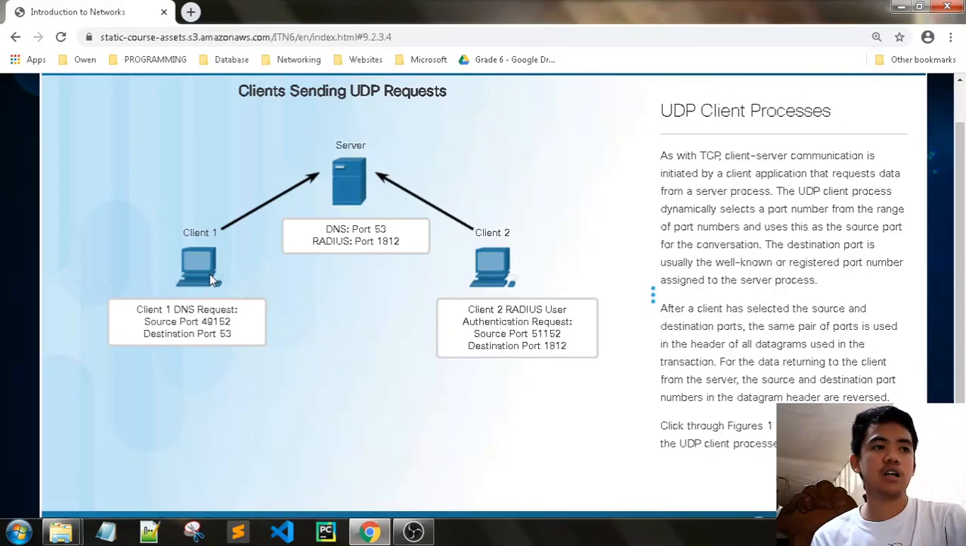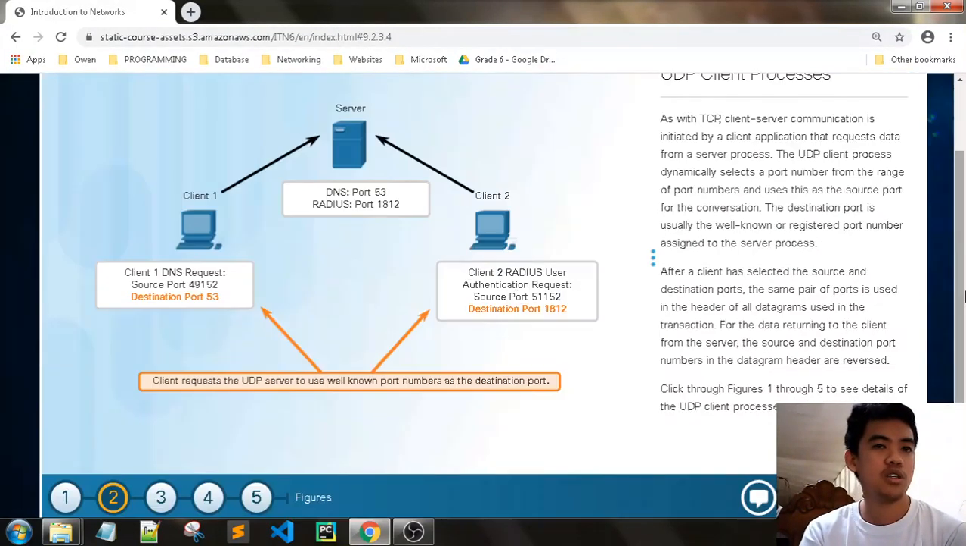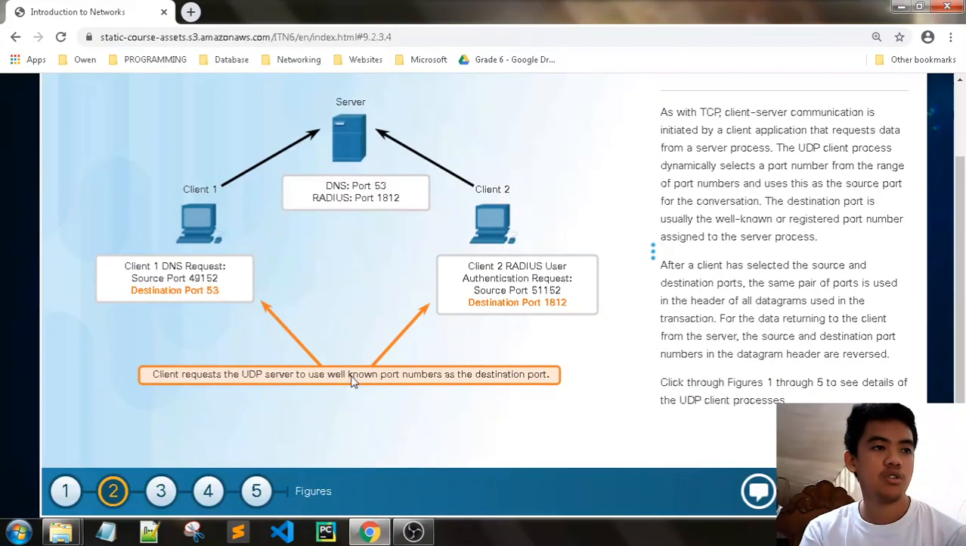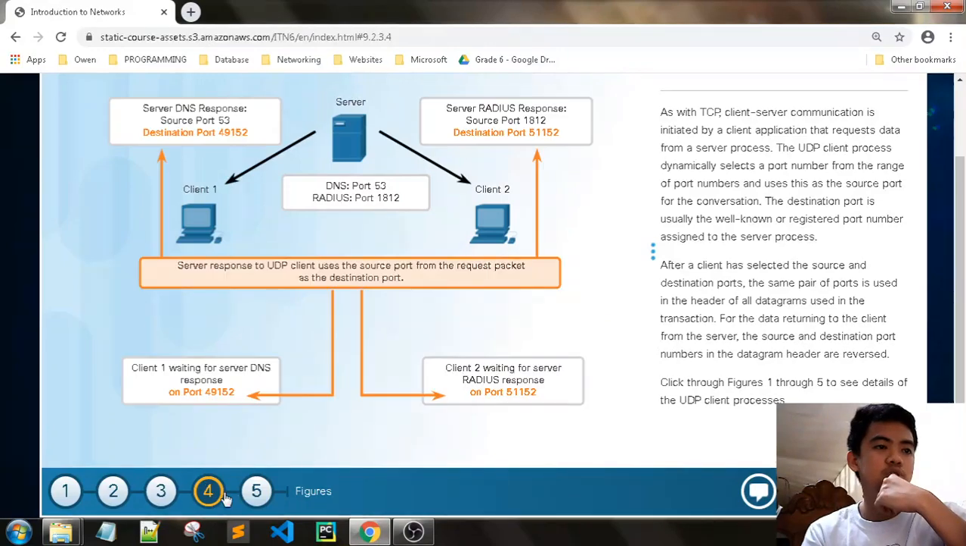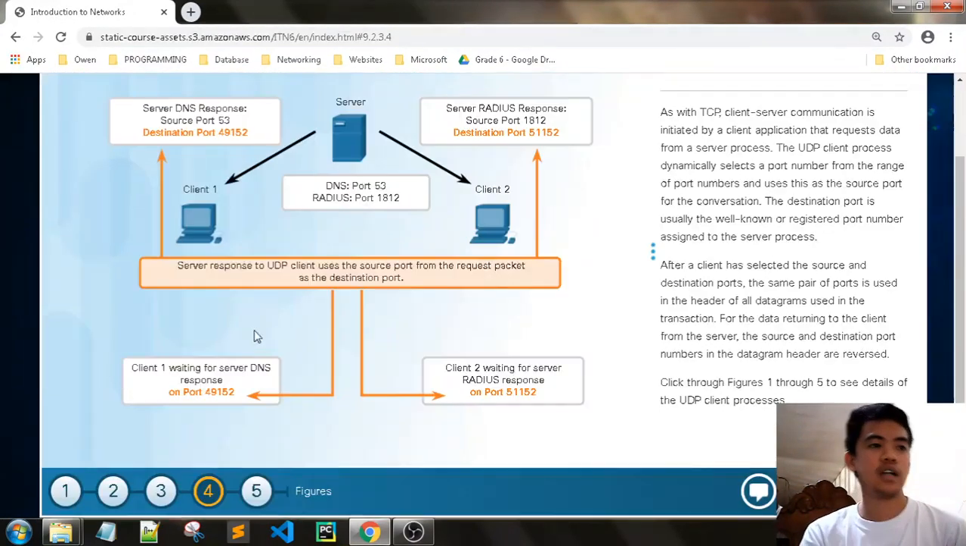Obviously they will be using UDP applications, not TCP. I think this is the same as earlier with TCP. They use the source port and destination port, with well-known port numbers for the destination and random port numbers for the source. After the server receives it, it will just reverse them. Now the source port number is the service provided by the server, and the destination port is the source port number of the client.